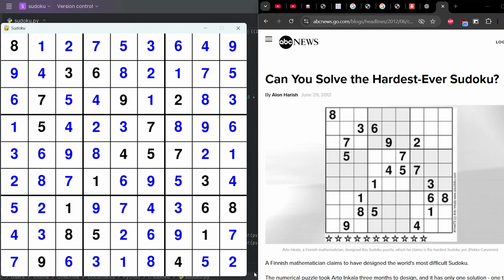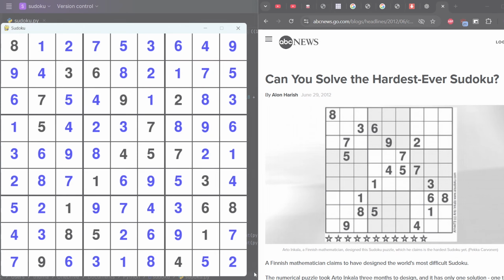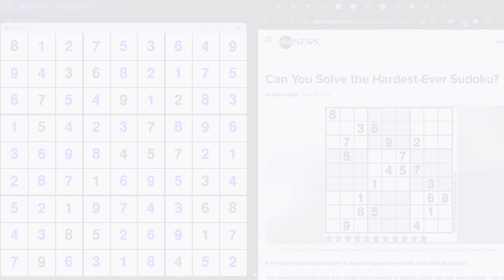We have solved the hardest ever Sudoku in a few minutes. So, probably the first algorithm I've written that has actually worked pretty good. So, practically solved Sudoku, going to have to find something a bit more challenging for the next video.